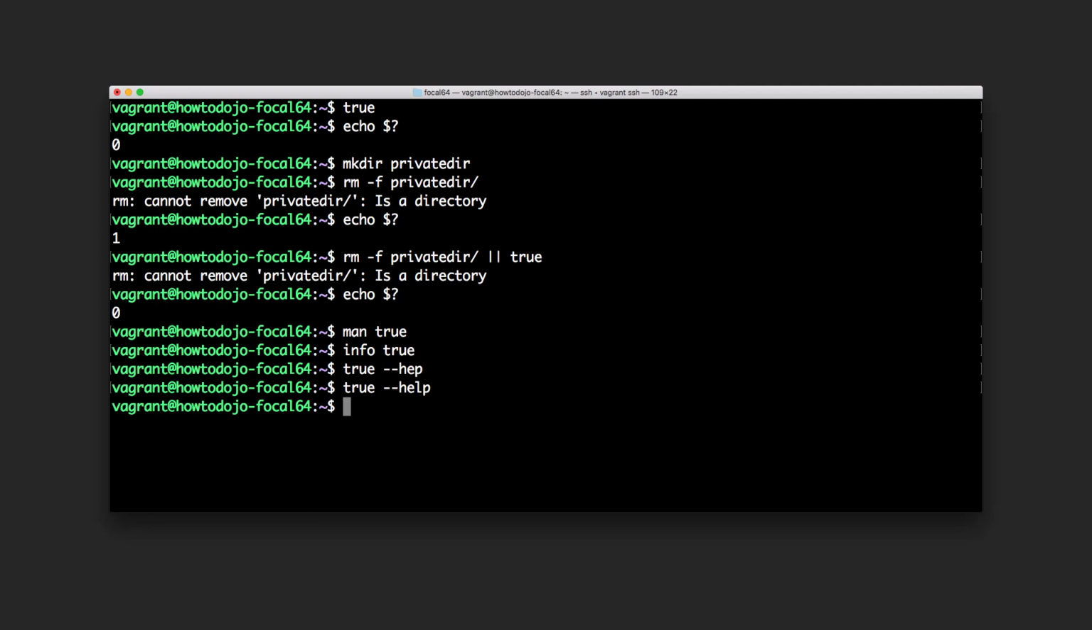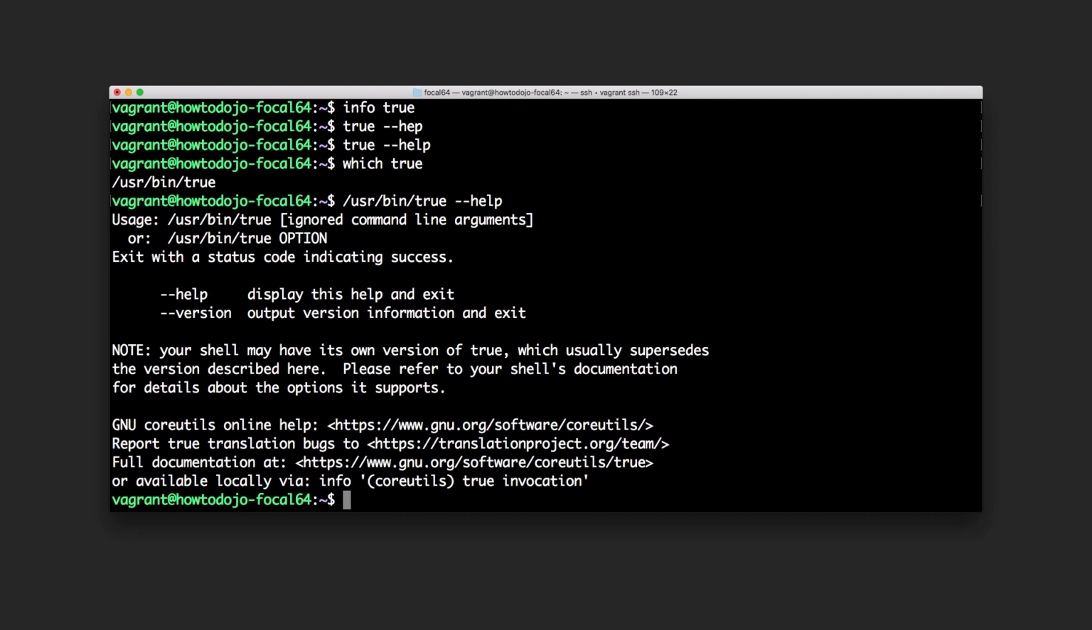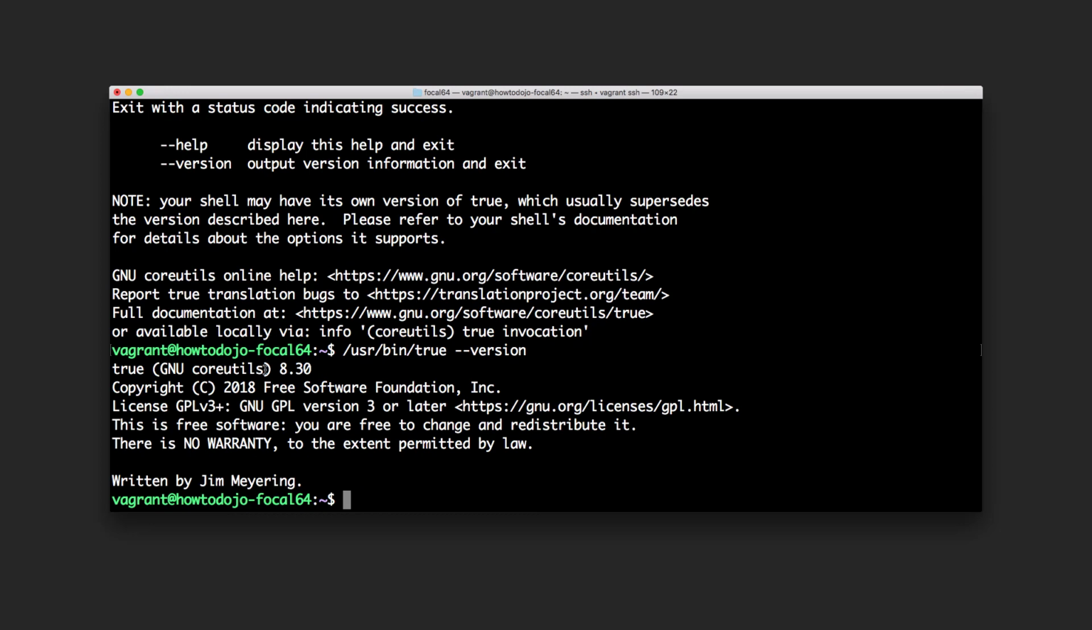Okay, this doesn't have help because the true command that I just invoked is not the true command from coreutils, but instead the bash or shell built-in command true. So let's search for which true. Okay, let's use this one, /usr/bin/true --help. Okay, it provides the help page, and if we check the version, it will print the version, which is the coreutils version and not the version of the true command, basically. This is the version of GNU coreutils 8.30.